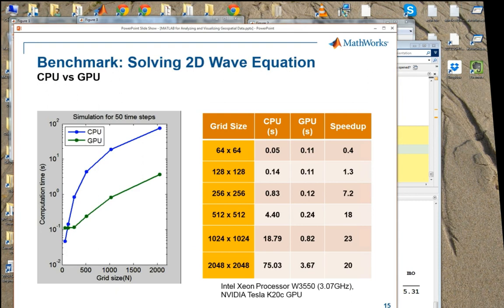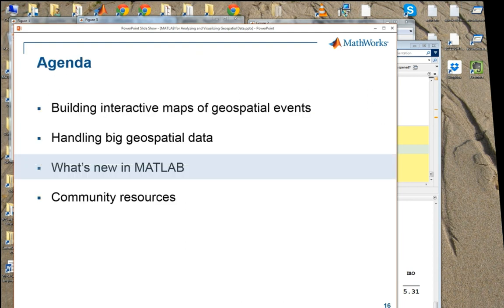And here's another benchmark, where we were solving, in this case, the 2D wave equation. You can see here that the simulation times for the CPU go up a bit, and the GPUs go up much more slowly in this case, except for very small grid sizes. But as soon as you get away from too small a grid size, maybe size 200 or so, the GPU is superior in performance to the CPU for the same 2D wave equation calculation.